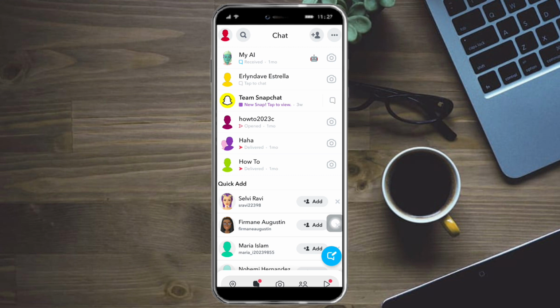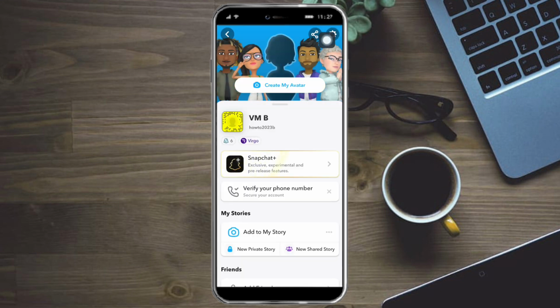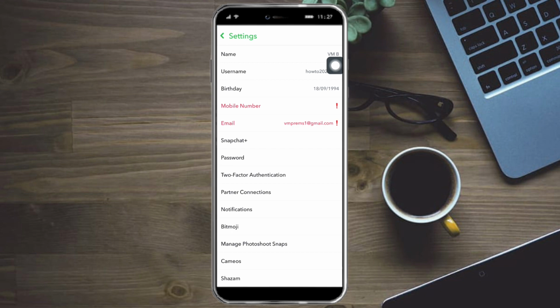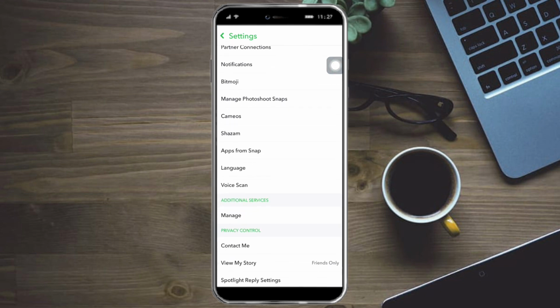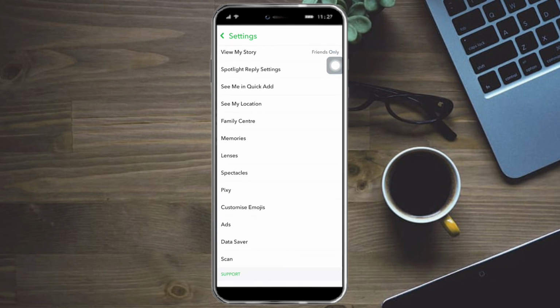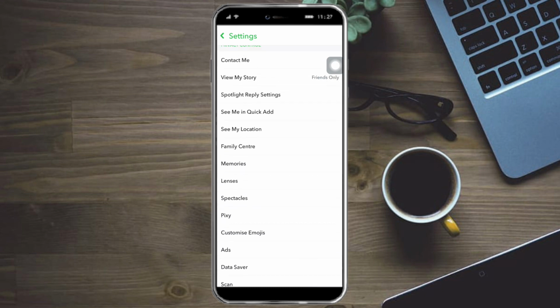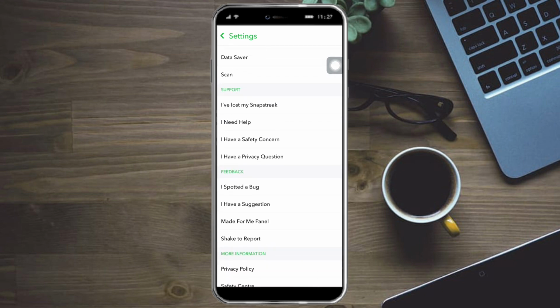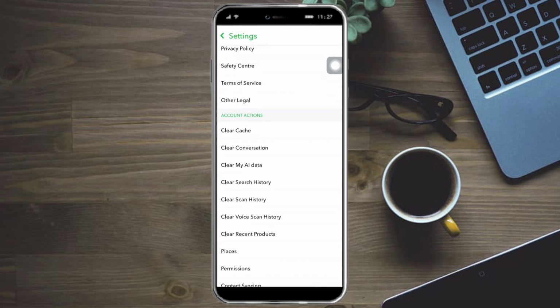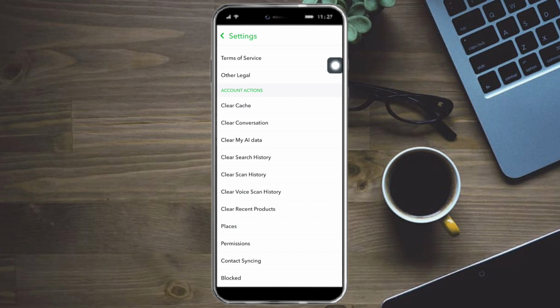So the most probable and most useful thing that you can do is to click on your profile icon in the upper corner right here. Click on this gear icon right here to proceed to your settings. And from in there, just scroll down until you can see the option to clear your data. It's usually on the privacy right here, but if you have another version of Snapchat, then you can just scroll down and scroll until you can see other account options. So you can see in here, clear my AI data.